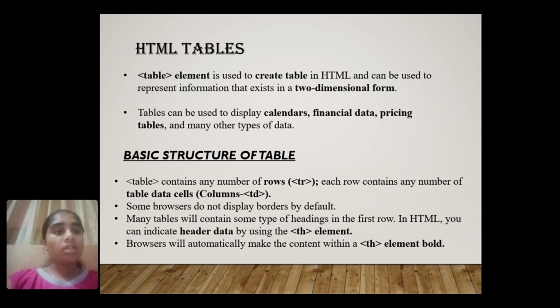Each row contains any number of table data cells, columns. Some browsers do not display borders by default. Many tables will contain some type of headings in the first row. In HTML, you can indicate header data by using the th element. Browsers will automatically make the content of a th element bold.